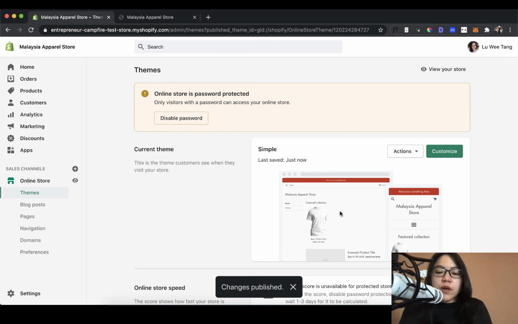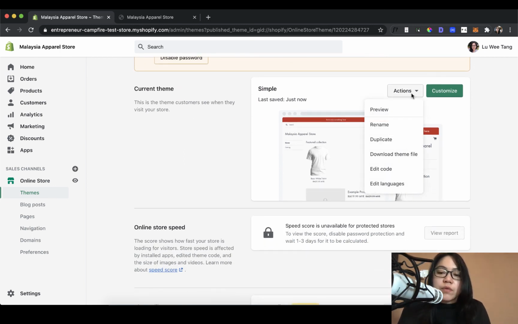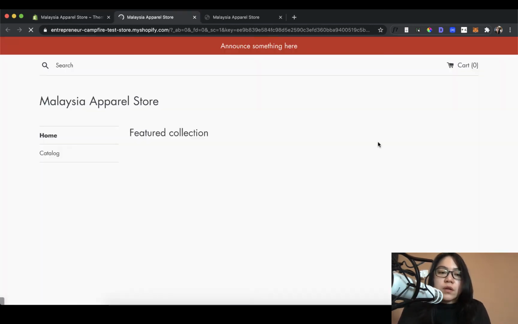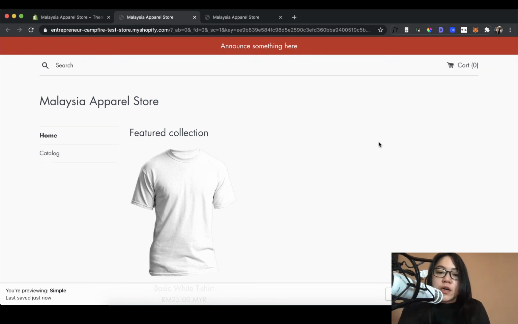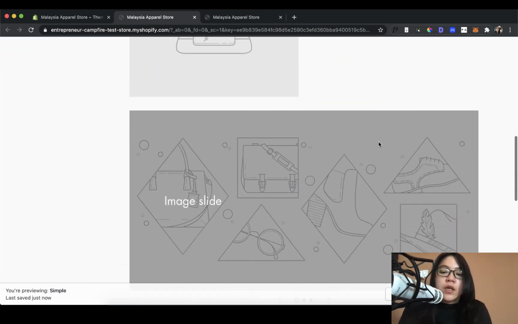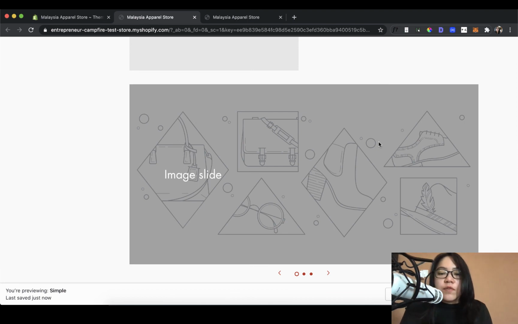When you have published the new theme, what you'll see is that instead of the default theme, the theme that you have is now the one that you've just published, the simple theme in my case. If you want to preview your store, click on preview, and you'll be able to see your store. If you're not happy with anything, feel free to go back to the customizer and make more changes.